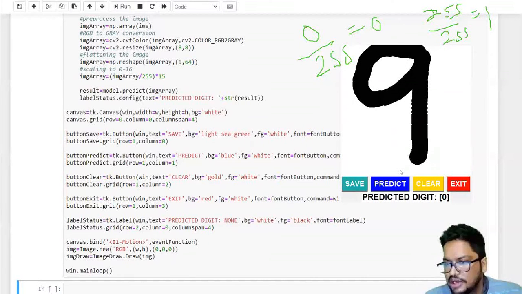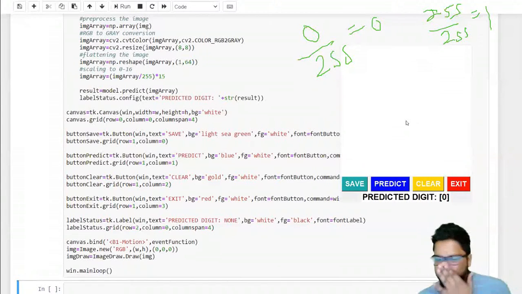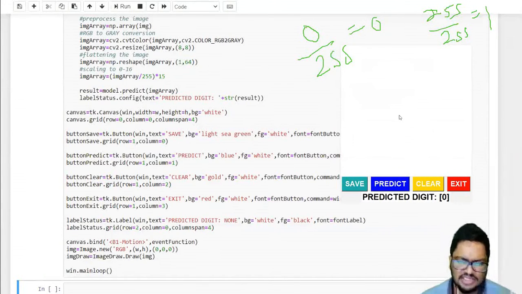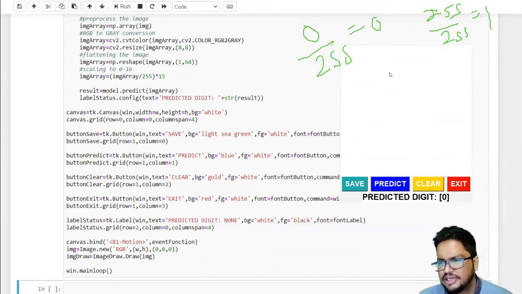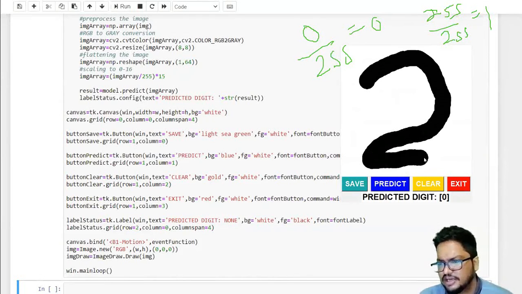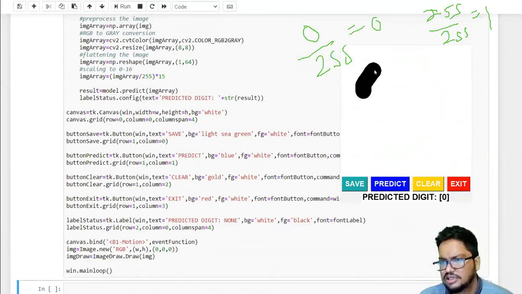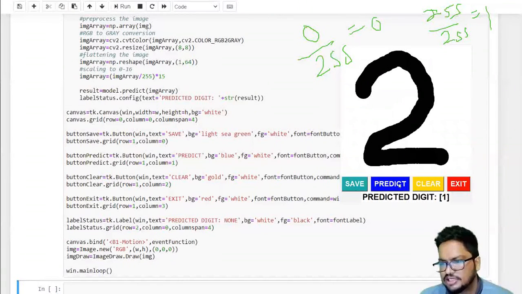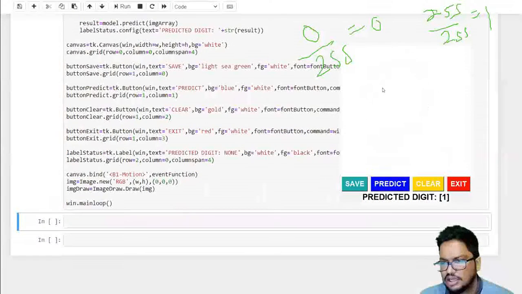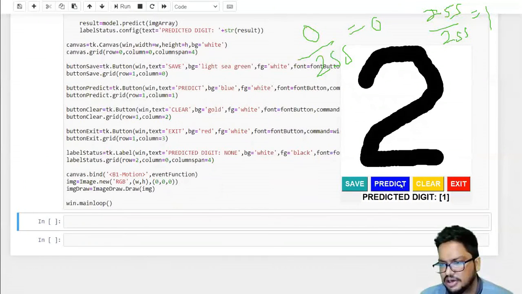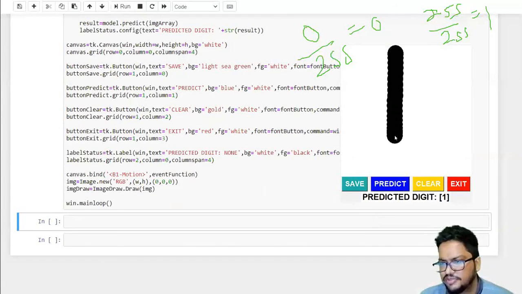Now, can you identify a reason for this issue? Some of the digits are not being recognized well. Sometimes it recognizes, but in some cases it doesn't.